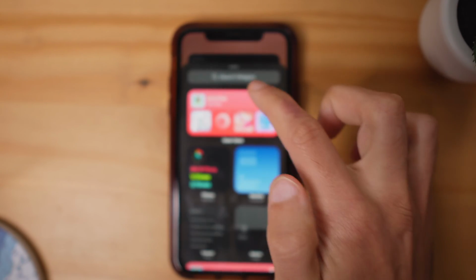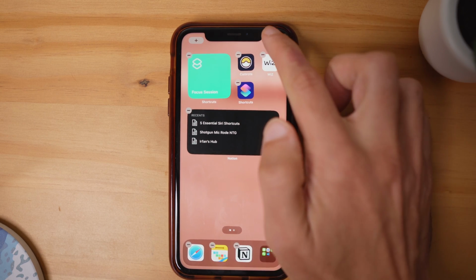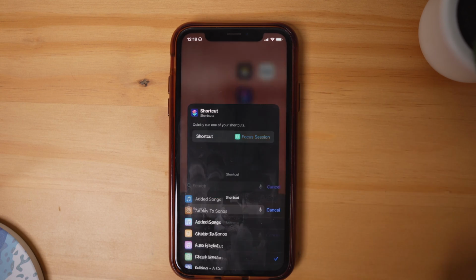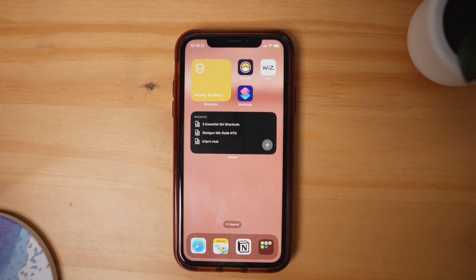So if you do add and you look for the shortcut, so if we put this focus session shortcut, all you have to do is hold down, edit the widget, and then you can just pick the shortcut and you can find that AirPlay Sonos widget, and then you have it on your home screen.